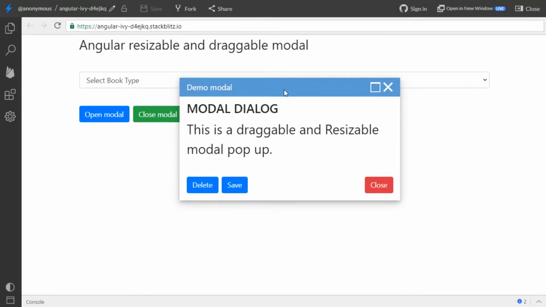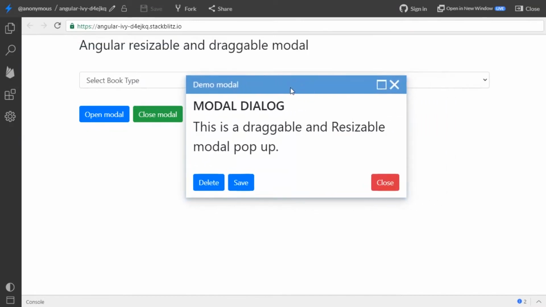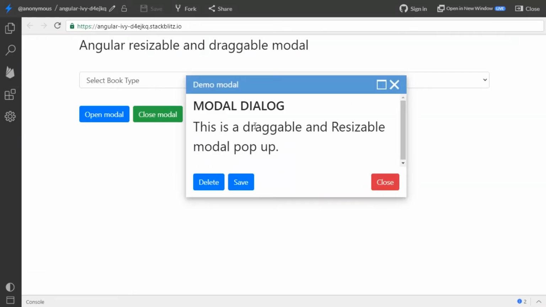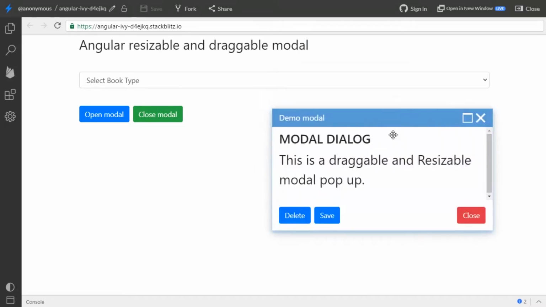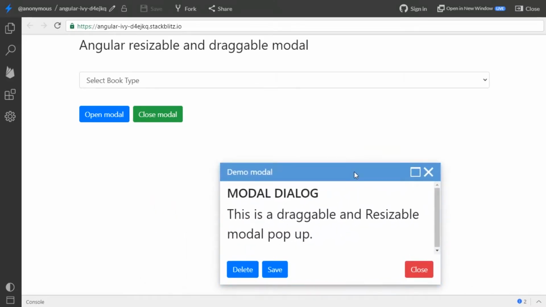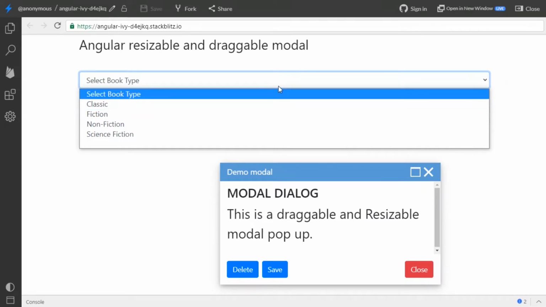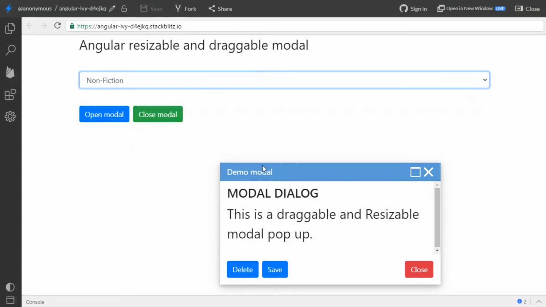You can see that I can drag it anywhere on the screen, and also I can maximize it and minimize it, so the resize works here too. The other best part of this modal is that while the modal is open, we can still interact with the background. For example, here I am clicking on the select box and I can select any option while the modal is still open.